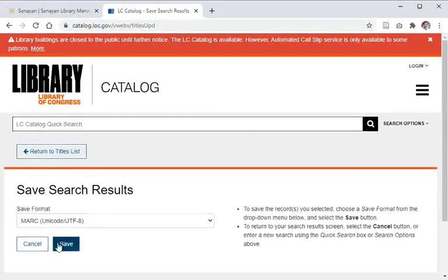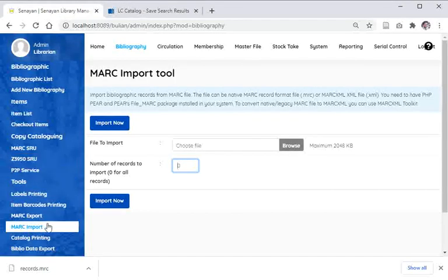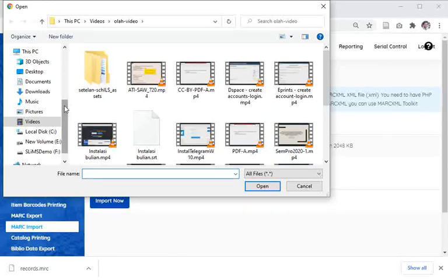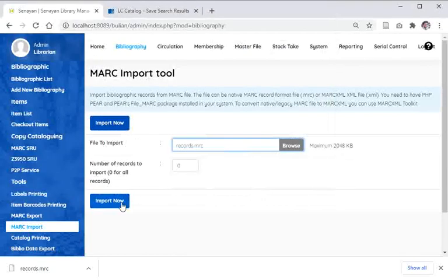The result will be the MARC Unicode. Save. Okay, records.mrc. Now get back to the SLiMS. I'm going to import those files. Let's browse it. In downloaded files, this is the file. Let's open it and then import now.